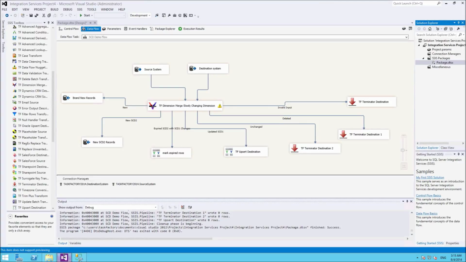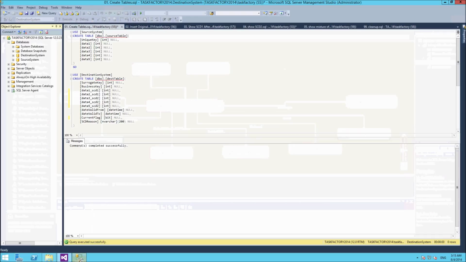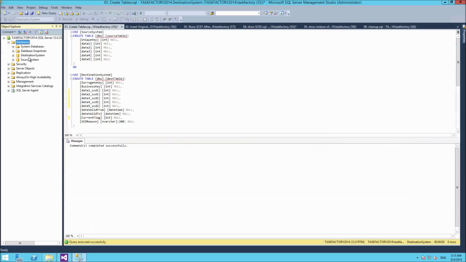Okay, this is a demo for SCD2. This is basically what we're going to try and make today. Got source system, destination system, sends all the stuff through, does the relevant logic. So I'll show you the systems. Basically two databases, destination system, source system. They could be on different servers, but today they're not.